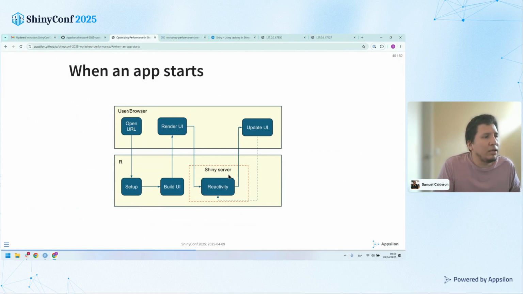All right. It might have happened to you that you were expecting some initial reactivity when your app is starting and you didn't get it, and this is the why, because it doesn't start until after the UI is rendered, right? And again, I'm not talking about UI output here. I'm talking about the initial UI. So okay.